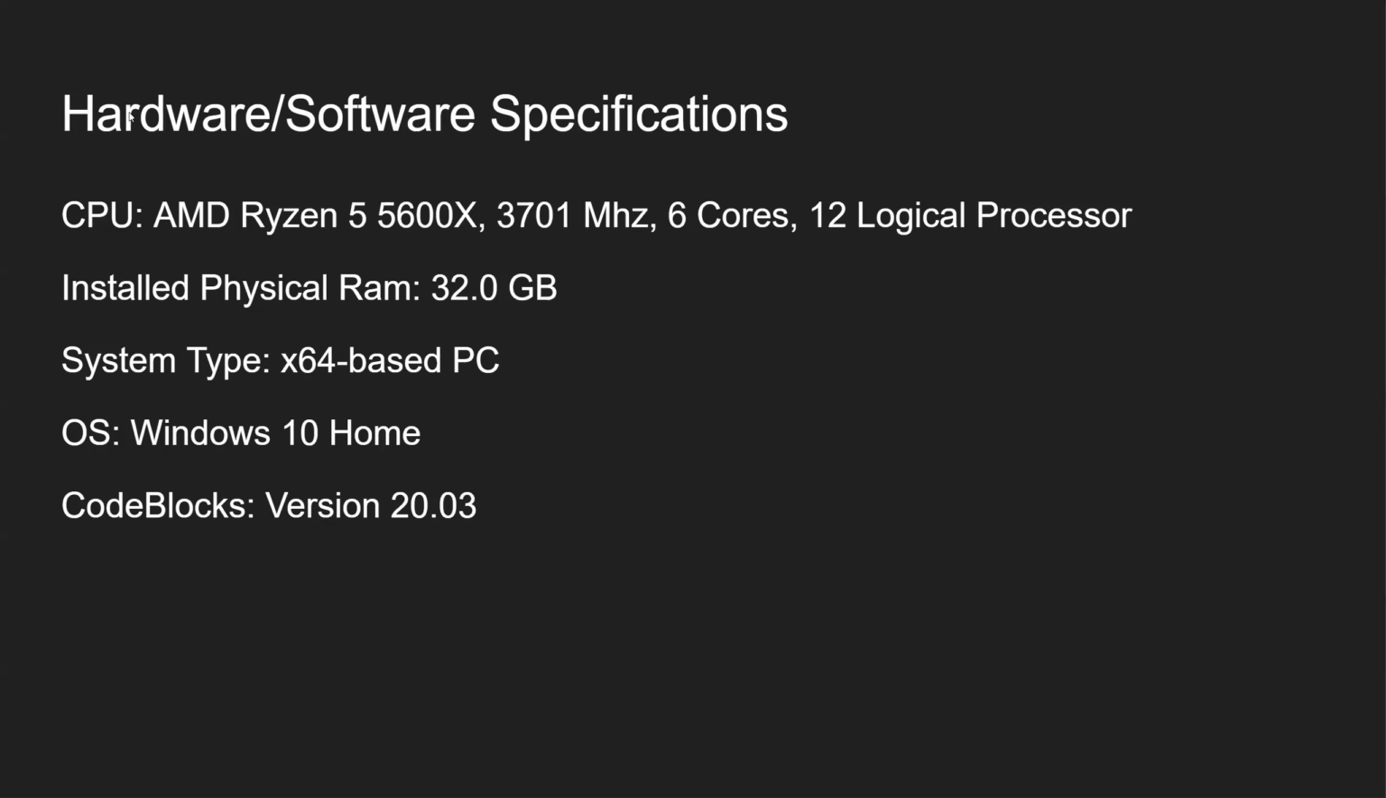Here are my hardware and software specifications. Very simple. My CPU is an AMD Ryzen 5 5600X at 3700 megahertz, with 6 cores and 12 logical processors. I have 32 gigs of RAM inside my PC. It's an x64-based PC. The operating system is Windows 10 Home, and where we type the code is Code::Blocks version 20.03.